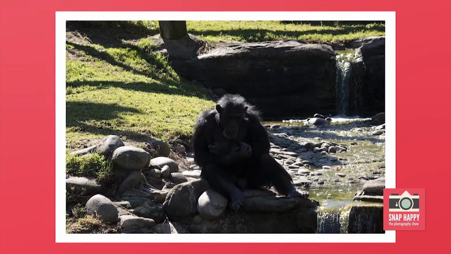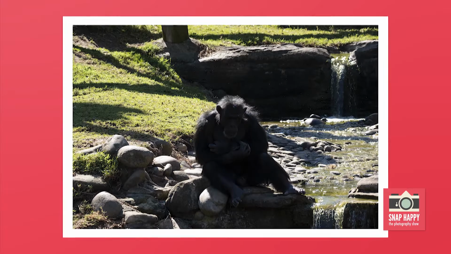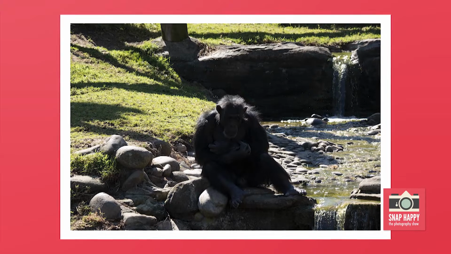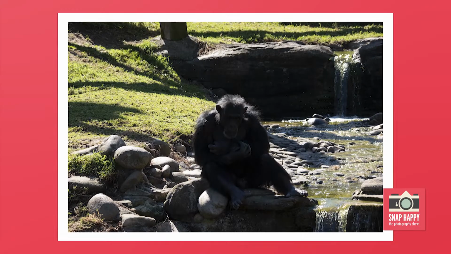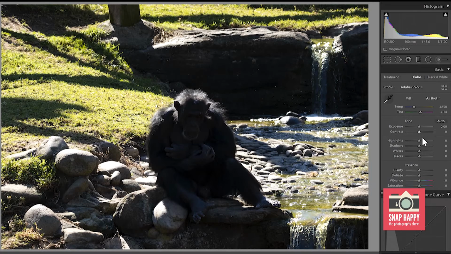This is a great example of not being able to get as close to our subject as we'd like to. And we've got lots of things in the background that are competing for attention. We've got the little waterfall on the right and we've got the bright rocks on the left. And of course the photograph is a little bit underexposed in terms of our subject. So we can quickly fix that. We can come along and increase our exposure a little bit and importantly grab the shadows and lighten them up.